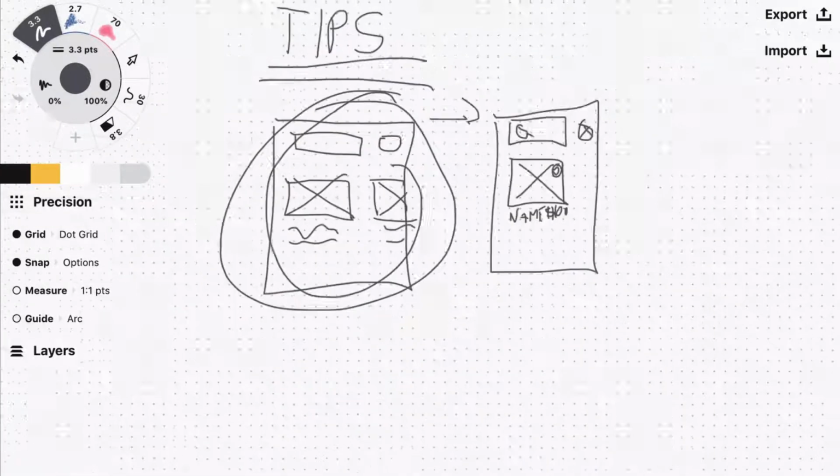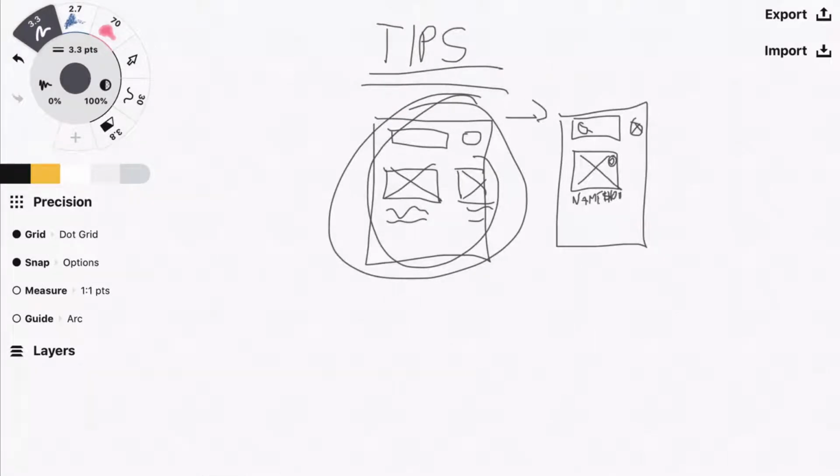Don't worry about being messy. Like I said, be lean, agile, sketch quickly, and save yourself some time instead of worrying about the details.